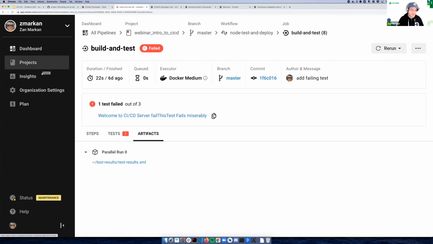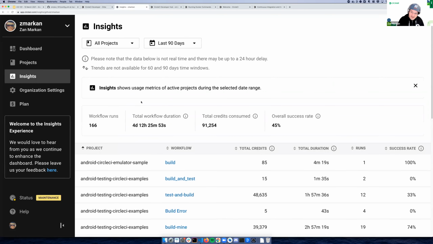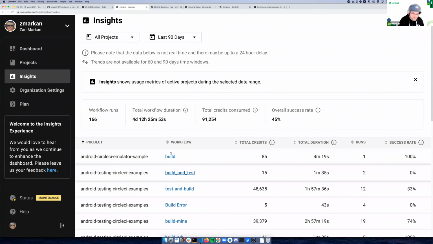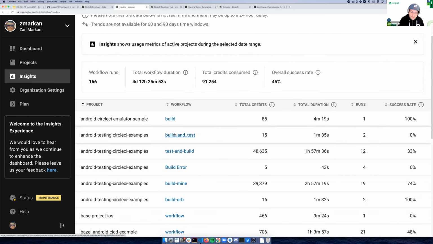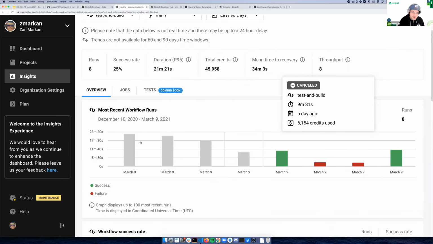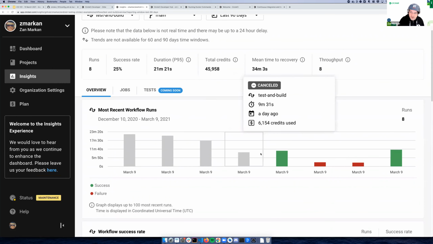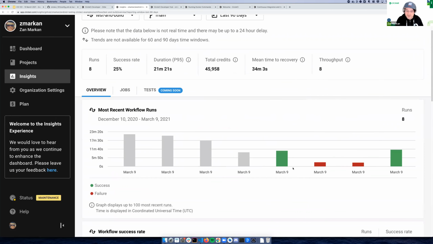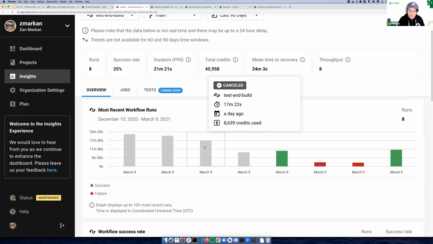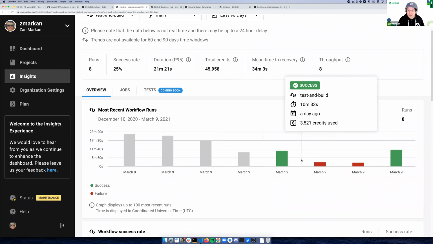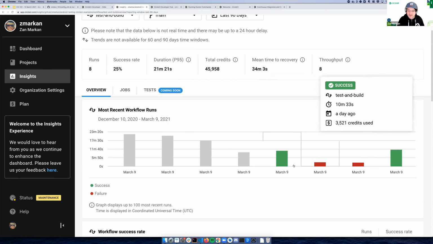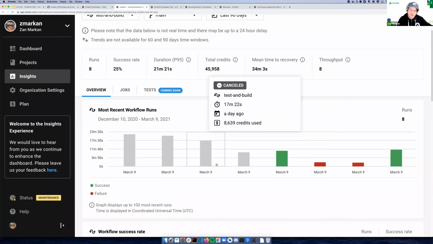One more thing you can do that's pretty cool is Insights. Insights is our single pane of glass into your project, into your pipelines. For example, I've done quite a lot of testing on my Android apps for an upcoming blog post, and you can see what's been happening in my previous builds, how long they've been executing, for the last 90 days.